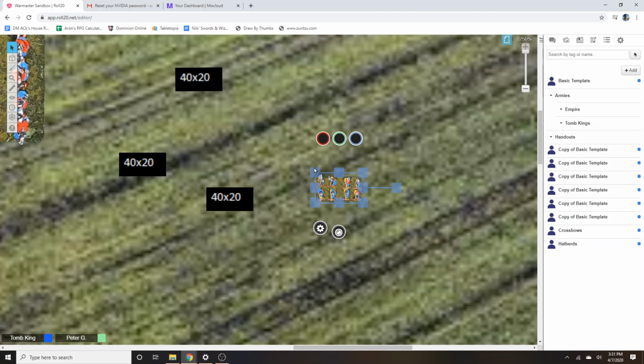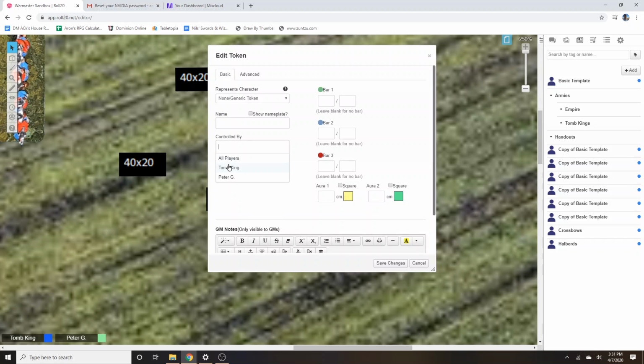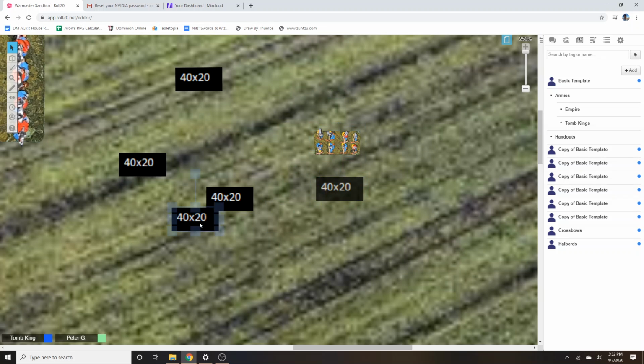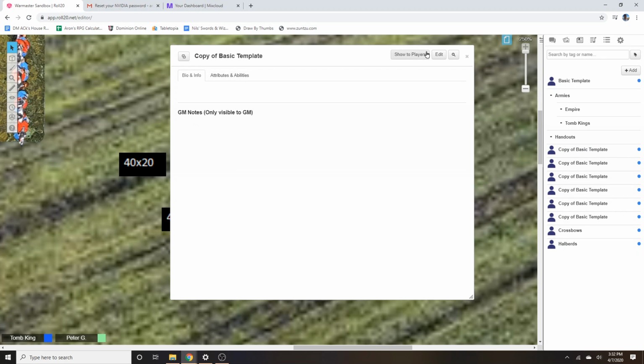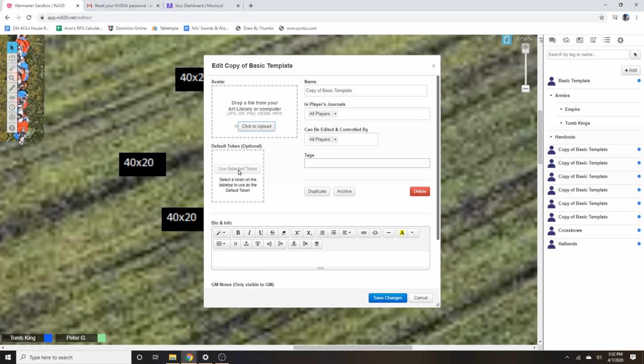It's a little too big. That's a little better. Whoops. Good enough for today's effort. So there is one stand of crossbowmen. I need to give it, everybody can use it. And now I need to create a character sheet for it, much like I did for the basic template. So I'm just going to edit this.